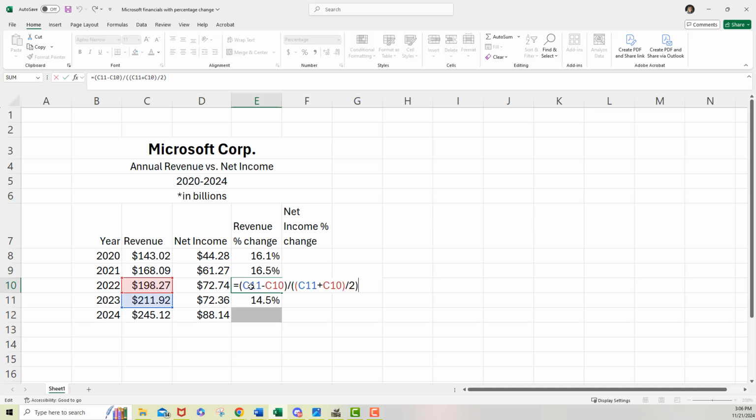Let me escape to get back to what that value turned out to be, which is 16.5. Let me look at this one, F2. C11 minus C10. C11 plus C10 divided by 2. Yes. Okay. And 2024 revenue versus 2023 revenue says 14.5%. So let's look at that. Yeah, so that all looks good.